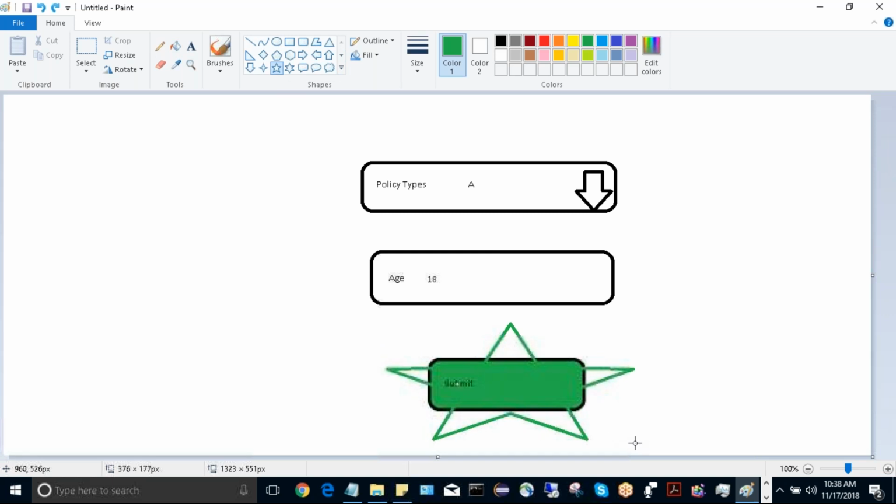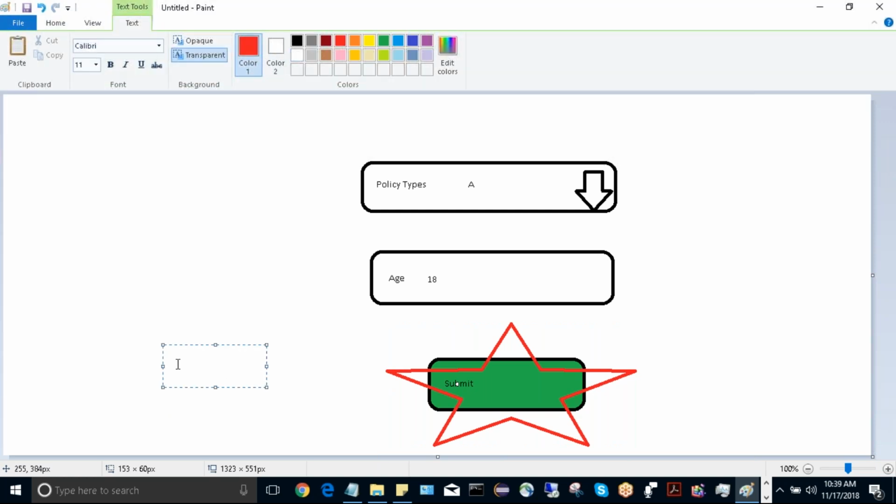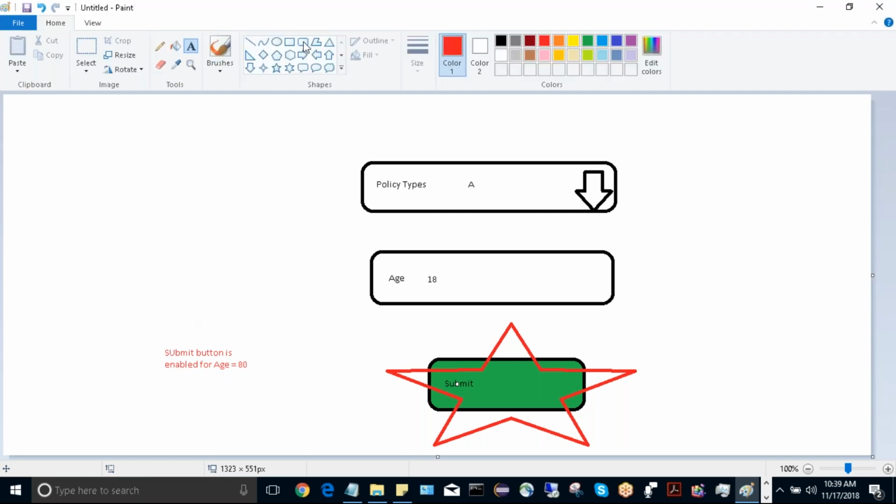Like this, in red color: for 80, it should be disabled, but it is enabled. Then you write something like here: submit button is enabled for age equals 80. That is a defect. Now you're clearly highlighting this, right? So that everybody knows.